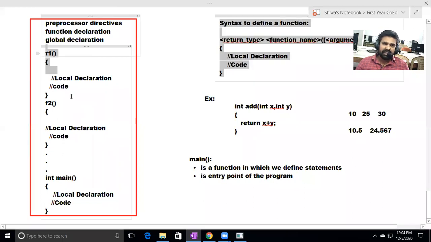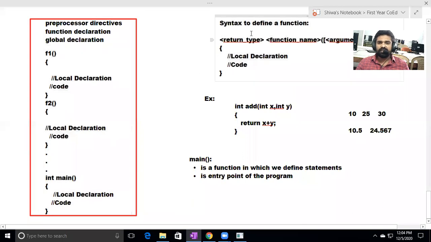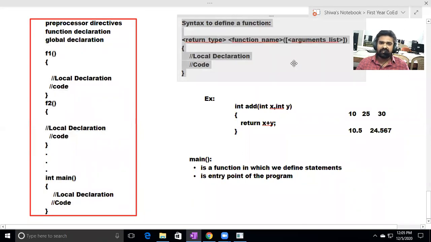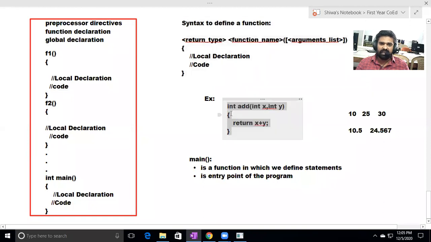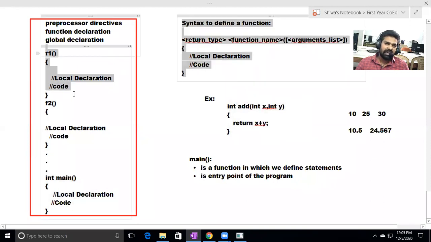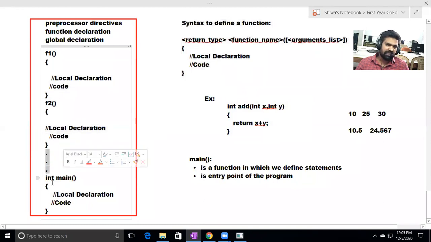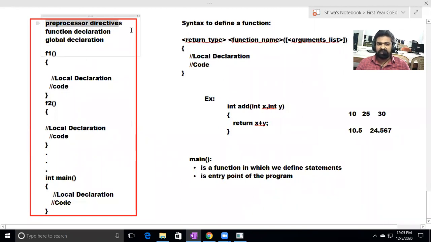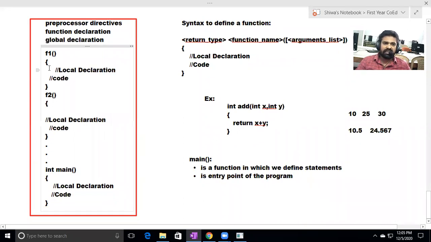So like this, we can write the program in the form of functions. To define a function, we have to follow this syntax. This one is the syntax, this one is the example. Like add function, you can define any number of functions: add function, product function, fact function, power function. Finally, we define the main function. From the main function, we call all those functions. Outside of all functions, we write preprocessor directives. We can declare the functions. We can declare the variables outside of all functions; that is global declaration. If we declare inside a function, it is called local declaration. So this is the structure of a C program.